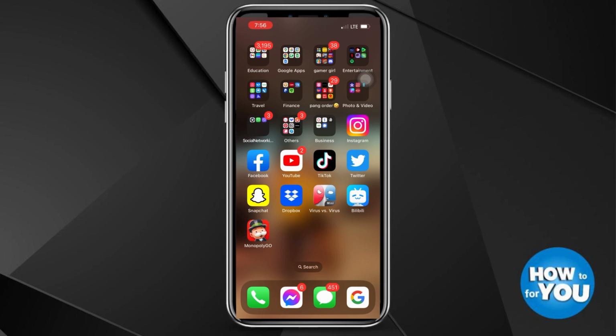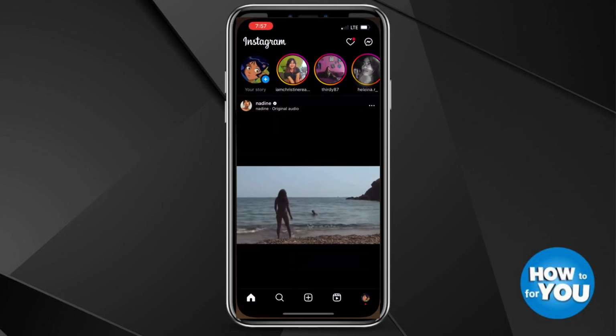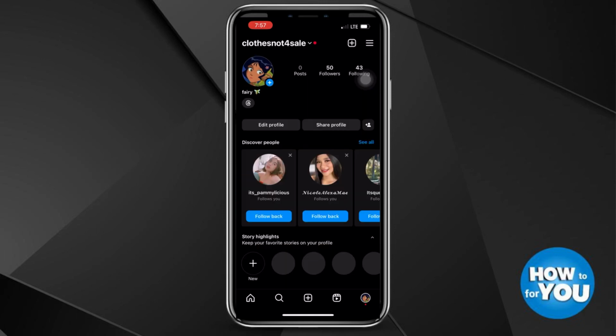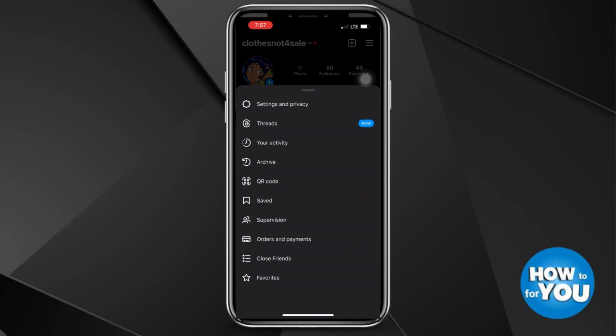To start, simply open Instagram on your phone and make sure that you are logged in. Once Instagram is open, press the profile icon at the bottom right part of your screen and then press the three lines at the top right corner of your screen.